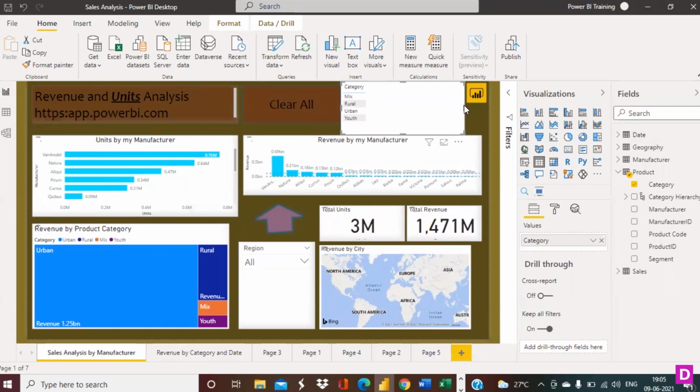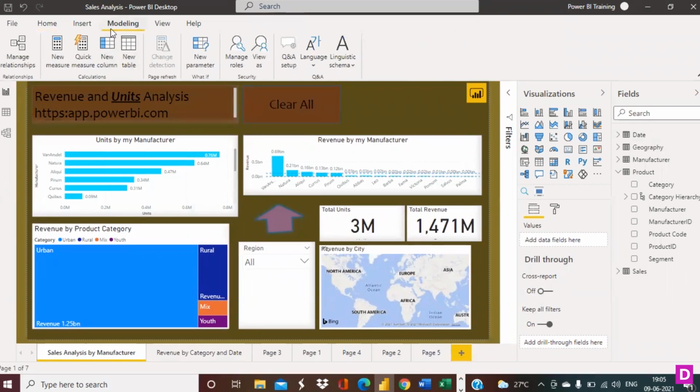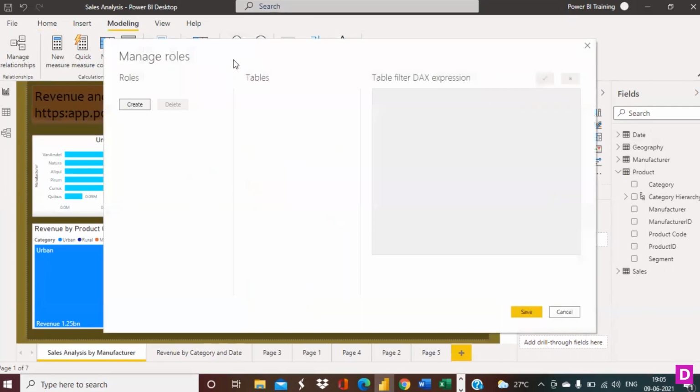Let's see how to create the roles inside Power BI. For that, you go to the modeling part. You click on the modeling menu bar and click on manage roles. There is an option given as manage roles, so click on that. Initially, we have not created any role till now, so definitely we'll create the roles.